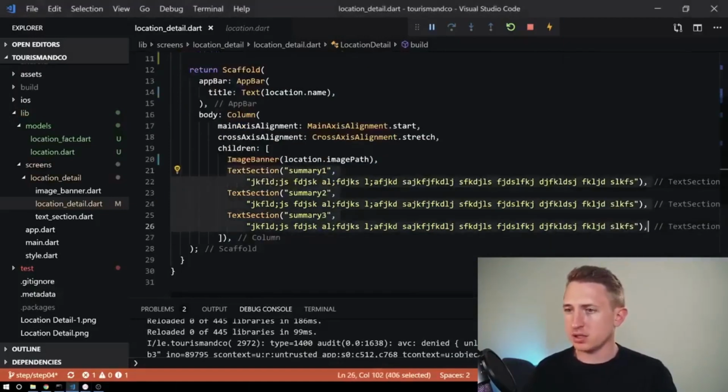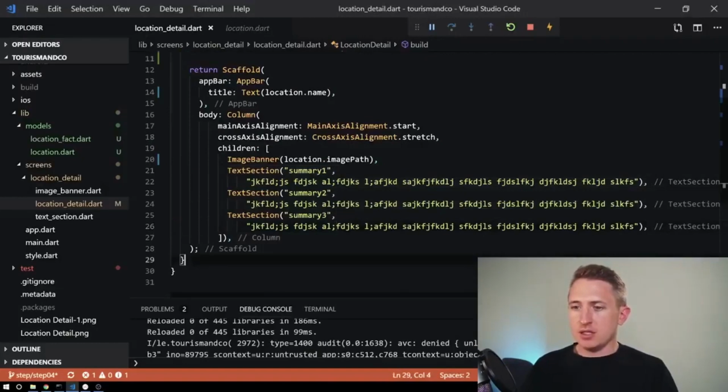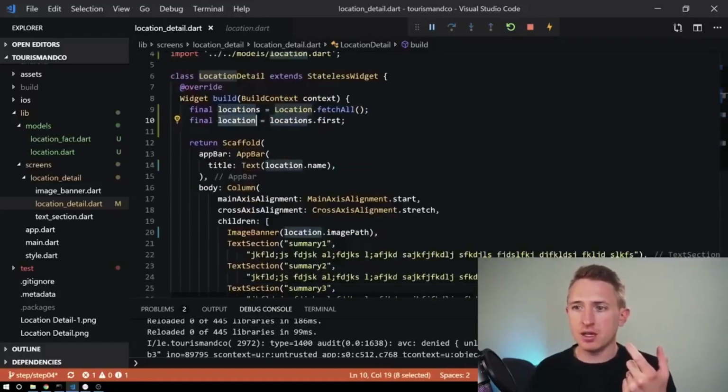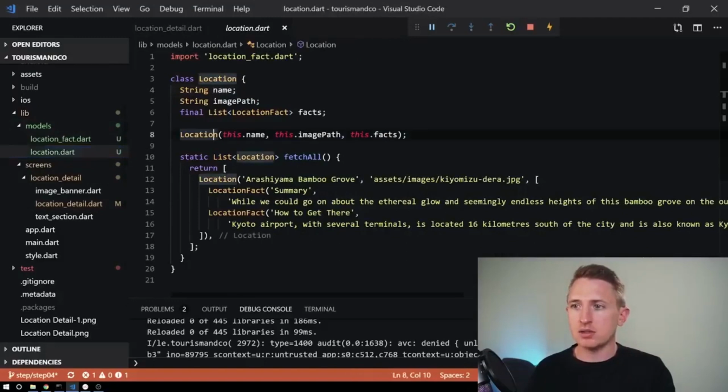So what are we going to do with each text section? Basically, in Dart, there is a special function called map, and what a map does is it converts a list, or an array, which in Dart is called a list, of stuff to another list, but of another type of data. So if I have a list of, let's say, strings, I can use map to convert it to a list of actual objects, like a list of widgets, right? In our case, we're going to have a list of location facts. I'll show you the model. It's going to be this data type, list of location facts.